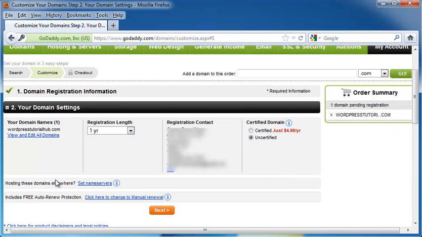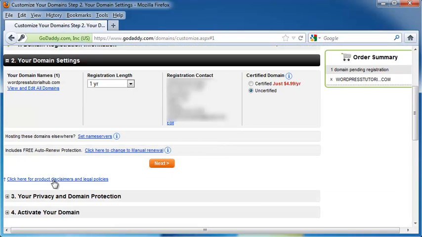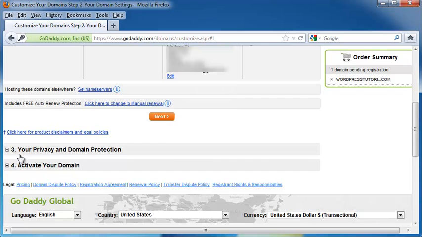If you're going to be hosting your domains elsewhere, you can set your name servers in the next box. And you can also include free auto-renew protection if you want to click right here. Right now it's set on free auto-renew, but you can change this to manual by clicking. You can click here for product disclaimers and legal policies.